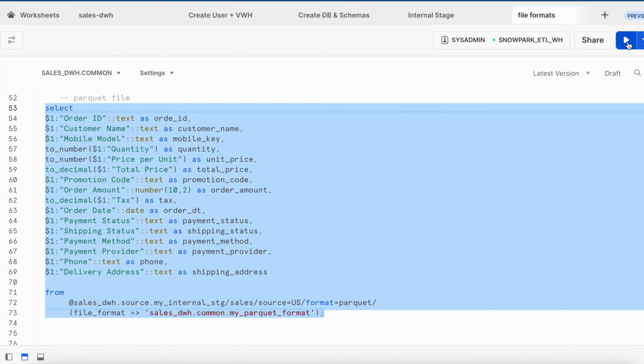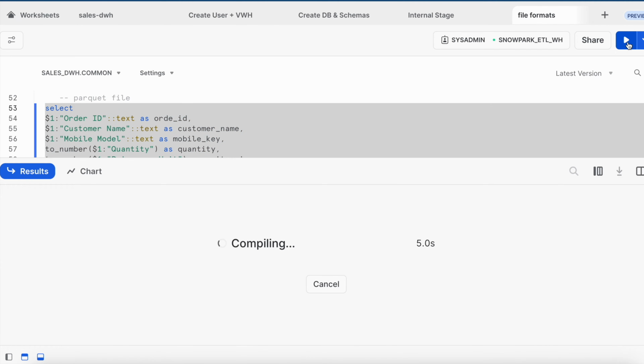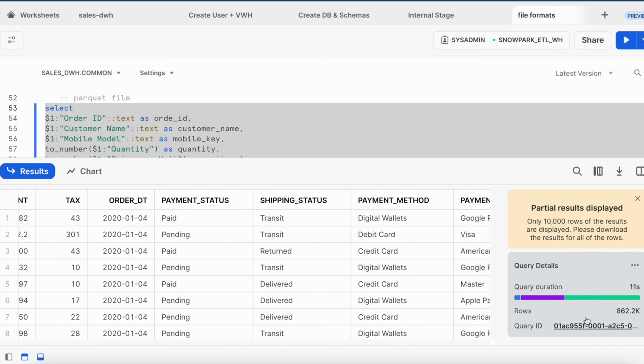Let's run this statement. So here I have 862K records, close to a million, but less than that. And here also the order date starts from almost 4th of January onwards.